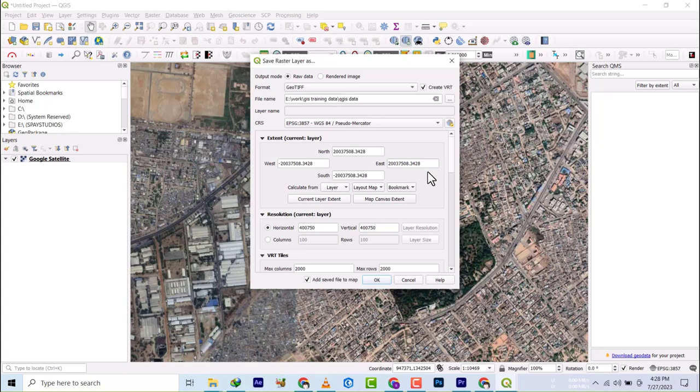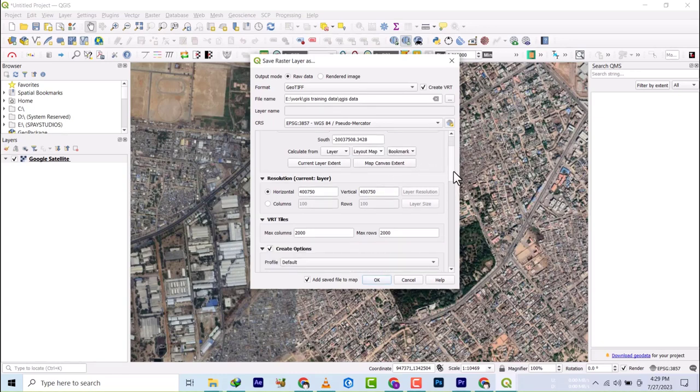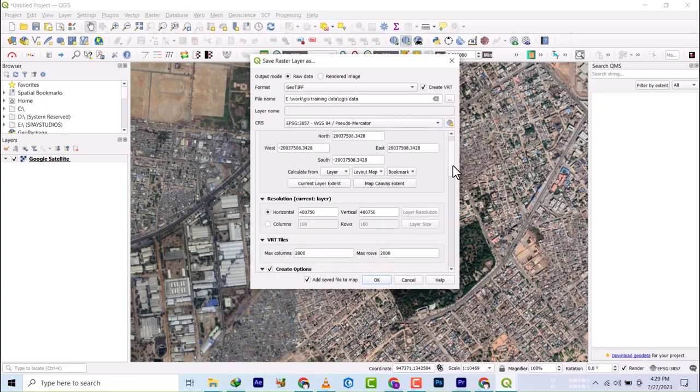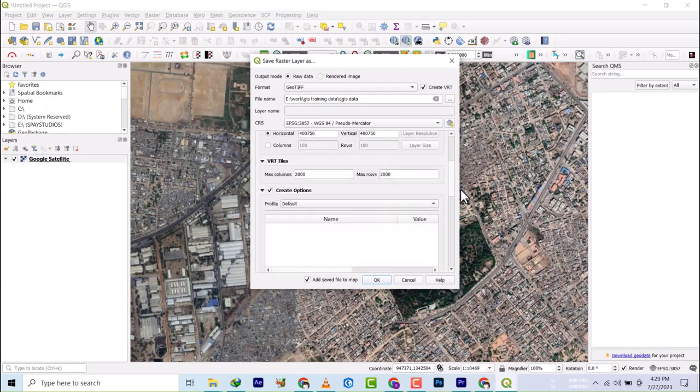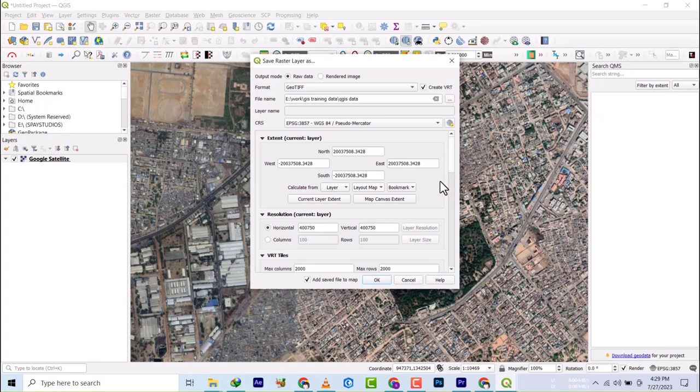Here's the visible layer. But then if you come down here, you see we have layer, calculate from layer. They say layout map, and then you see current layer extent, map canvas. Do you see what I'm showing you? Now there are even options for you to bring in a shapefile, but currently I'm not seeing that here.